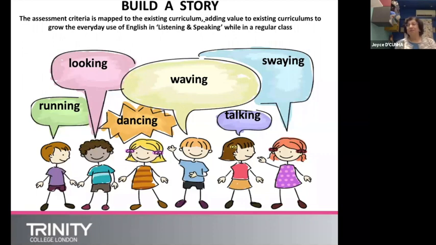So he'll say, suddenly she saw her brother running into the garden with a big cat. And then he'll point to the next child. The next child has the word looking in his head. So he continues the story. So you see the excitement. They have to be creative, imaginative. And the teacher is there to guide them.